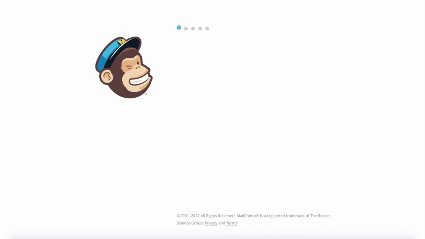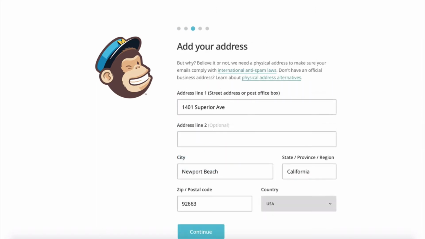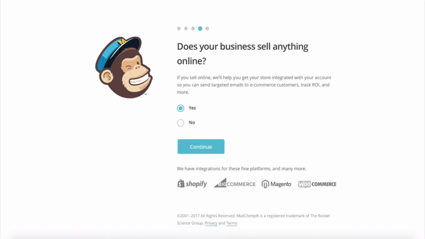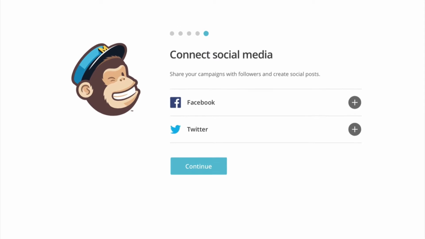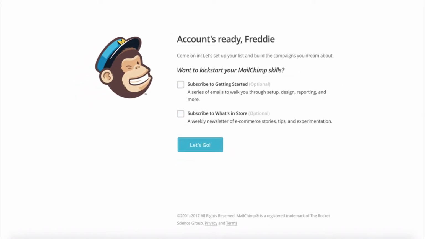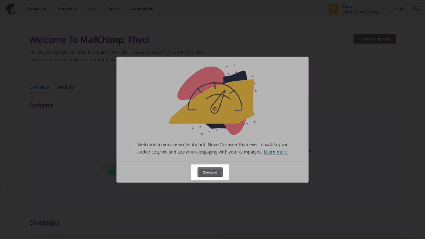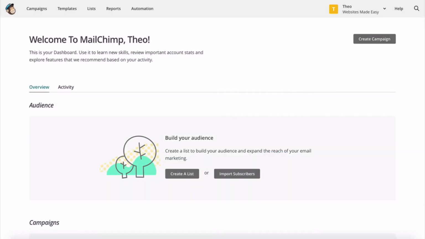The next few steps will be setting up your account and profile. So just fill in the information like your name, your business name, your address, and whether your business sells anything online, and an option to connect your social media. Again, if you need to, just pause the video and play when you're ready. Now just click on Let's Go to finish setting up. And then you'll come to this screen and a little pop-up comes up. So then click on Onward to close this pop-up window.